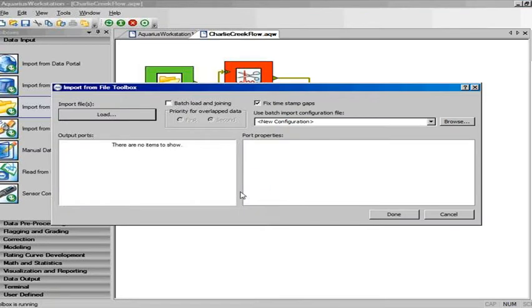Now one of the things we want to be mindful of when we're bringing in this type of non-data logger data is we want to unclick this box, the fixed timestamp gaps box. What AQUARIUS will do if you leave that checked, it'll actually try and find a regular timestamp interval for you, and it'll insert blank time tags where you have jumps in your time tags. So we don't want to have that happen when we're bringing in data that's typically taken by grab samples.